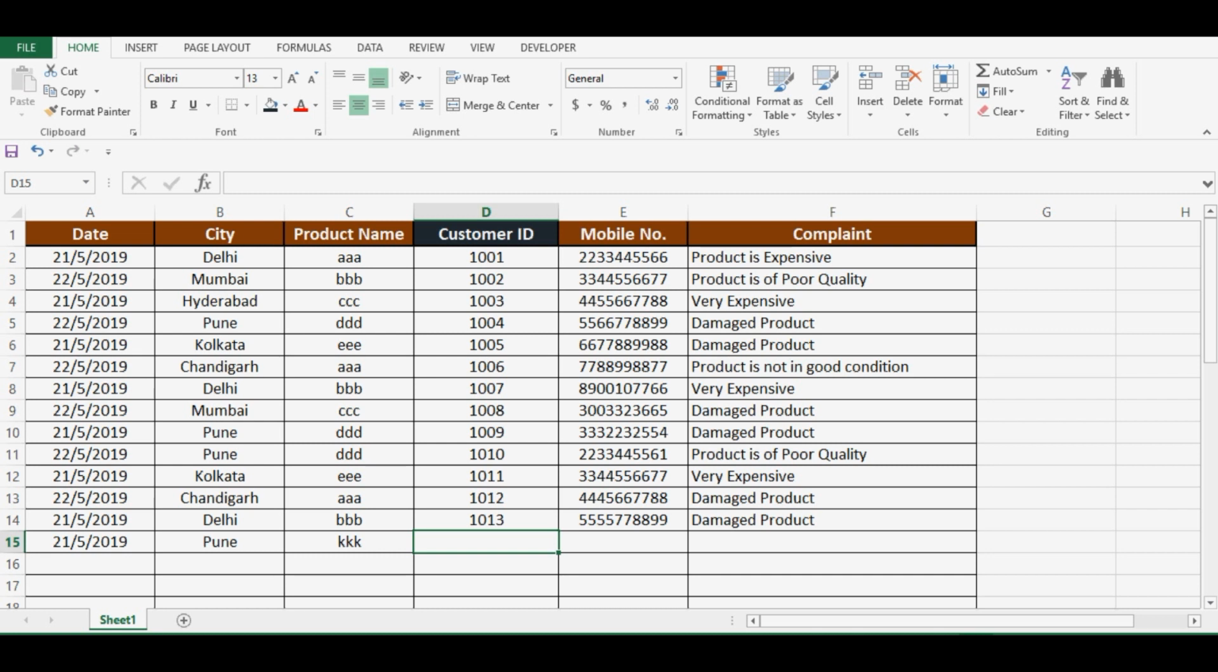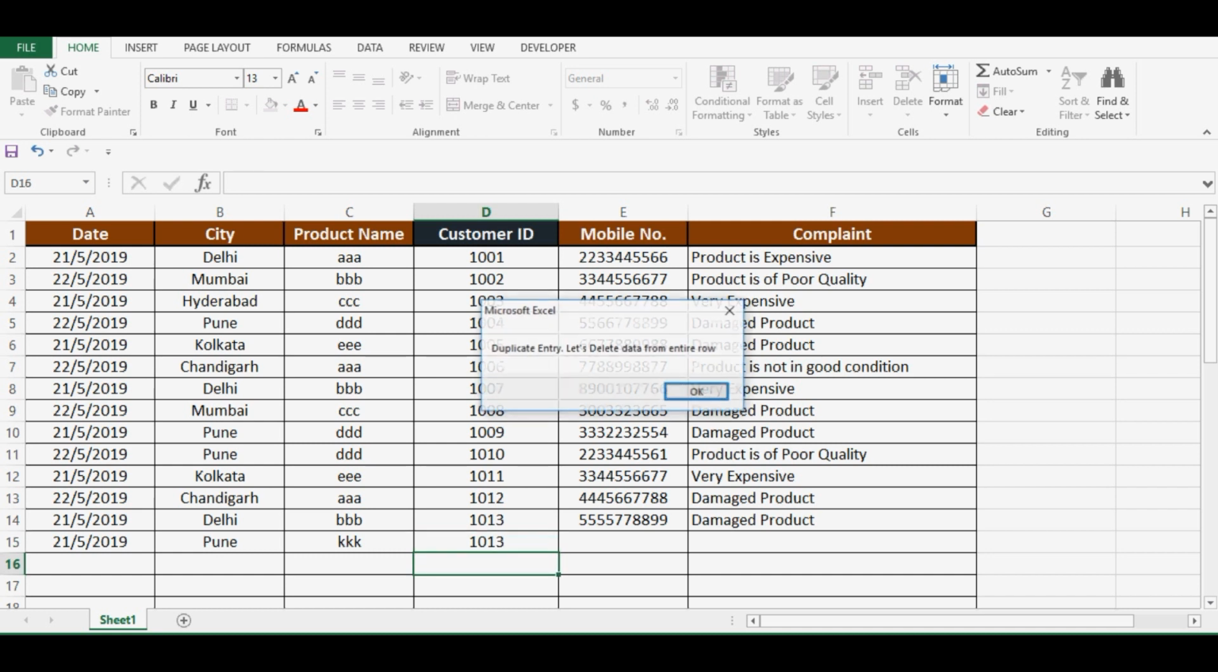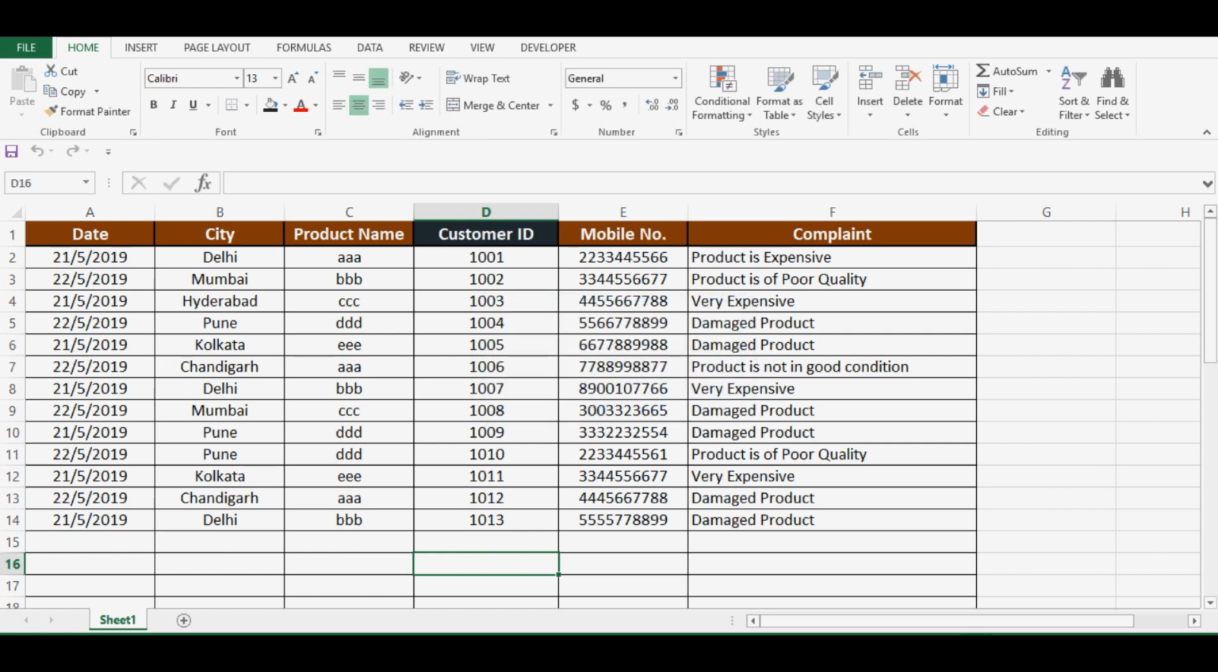So we can see that on row number 14 we have customer ID as 1013. So if I enter here 1013 and press enter, now I'm getting a message like duplicate entry, let's delete data from entire row. Once I press the OK button in this message box, then entire row number 15 will be deleted because the customer ID is duplicate. So let me click on OK. We can see that data from entire row number 15 is deleted.